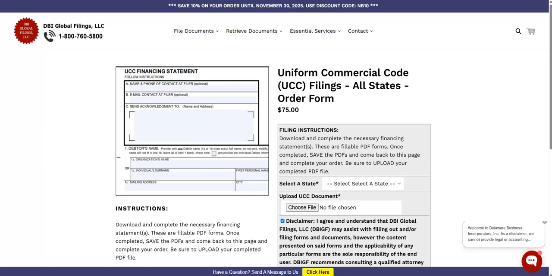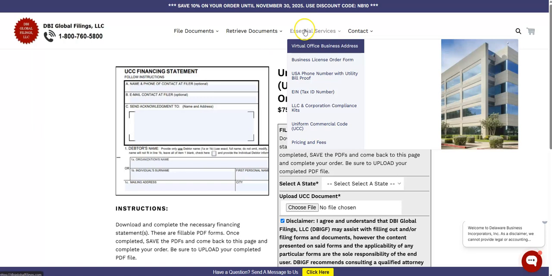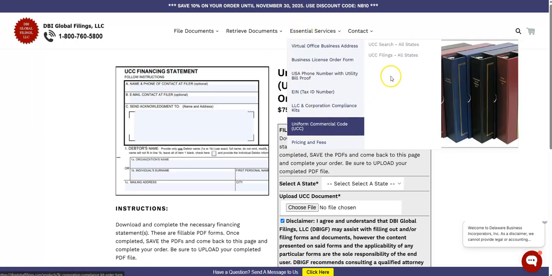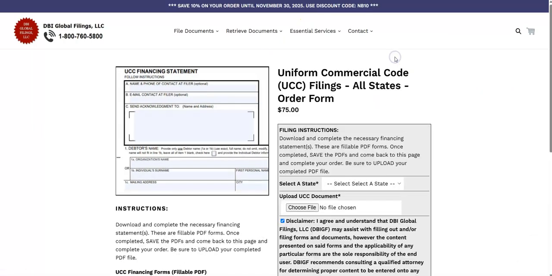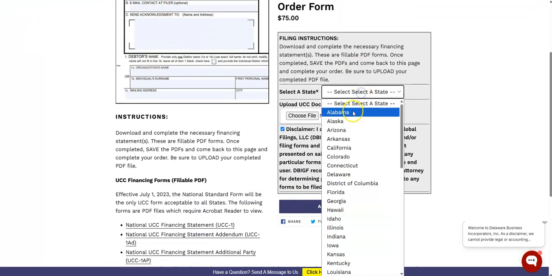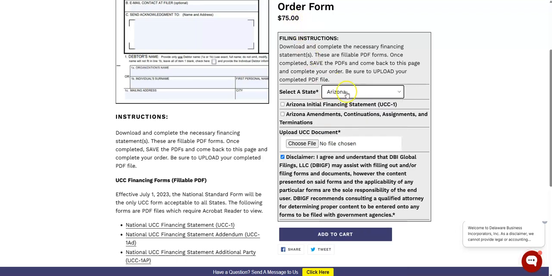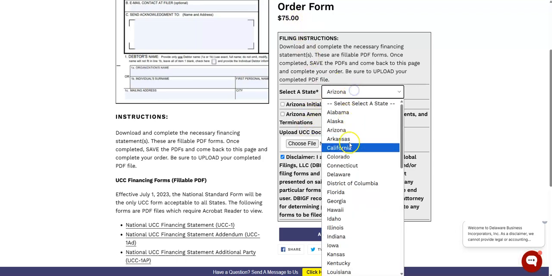We offer UCC 11 searches for all 50 states. We have an easy-to-use online order form. So once you get to this page on our website, and the way you get there is go here, go to here, and this is for your searches. You select your state, and each state has its own fees. We charge $75 plus whatever the state charges.